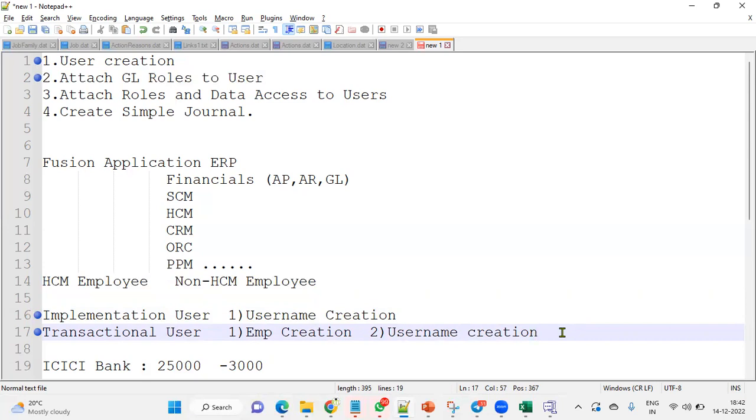But sometimes in the project, our clients will say, no, don't do it like that. Do the setups using one login and test using another login as a transactional user. That time, we have to manually create a user account from the security console. That is an implementation user. What we are doing right now is a transactional user account. Is that clear?